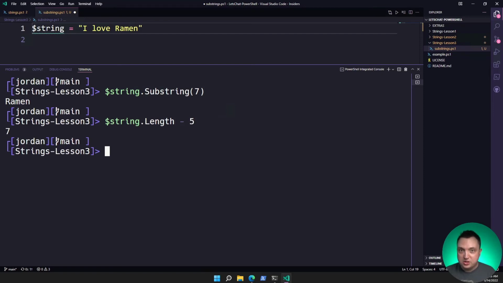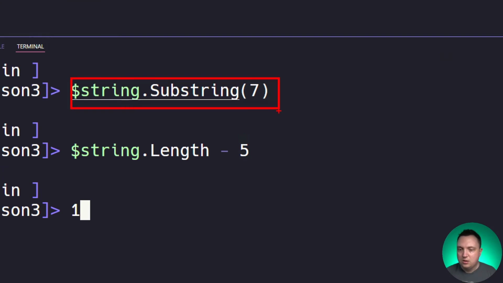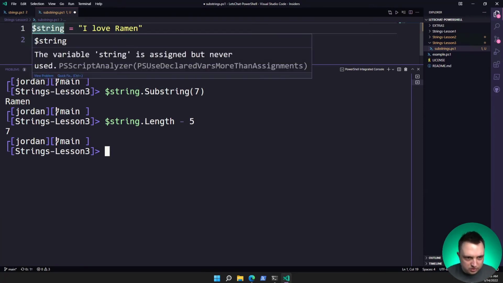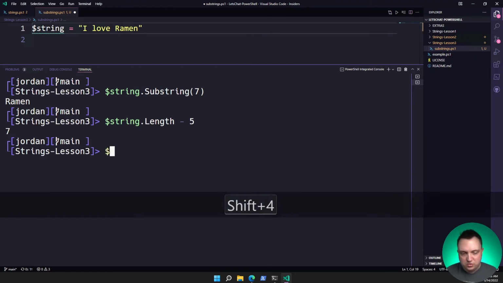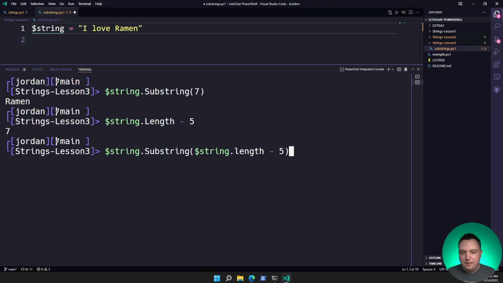And we do, because it's 12 minus 5, which is 7, which if we look up here, is the number that we were able to use to substring out the word ramen. So how can we merge that into the substring dynamically so we don't have to sit here and painfully count out 1, 2, 3, 4, 5, 6, 7? That seems painful, right? What we could do is say $string.substring, and take $string.length minus 5. And if we hit enter on that, what would we get?